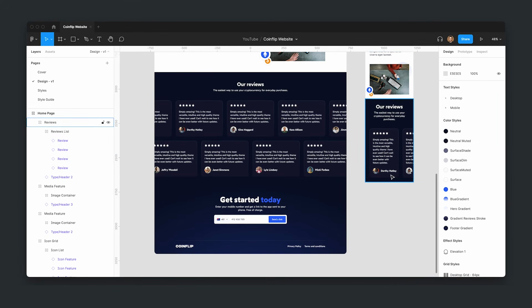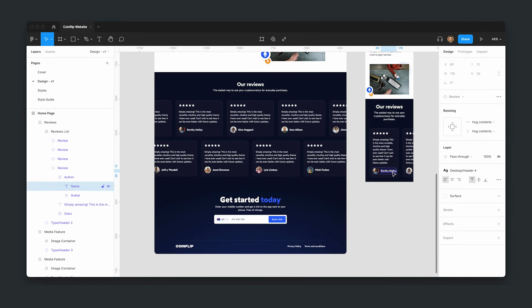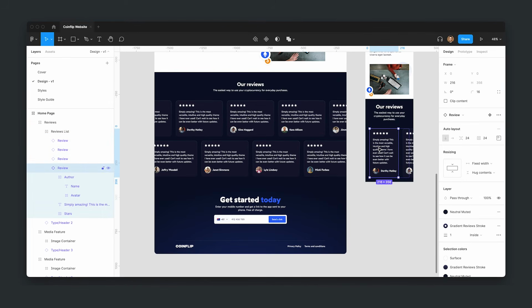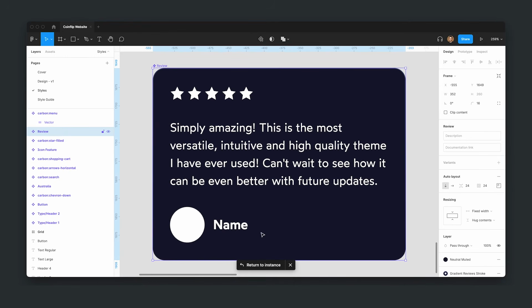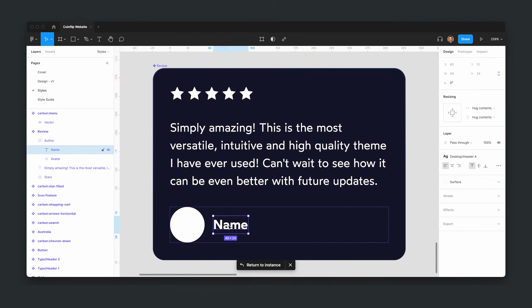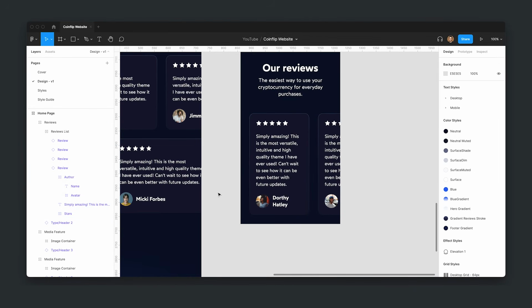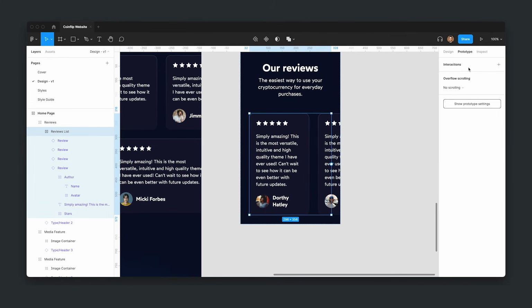You can see that I've made a little bit of a mistake in the previous video. I haven't set that title there to fill container. So I'm just going to double click in, go back to our main component here, command click on this name, and I'm going to set that to fill container. Now if we return to instance, you can see that's wrapping a little bit better. Double click into this reviews list again, and we're going to set up the prototype for horizontal scrolling.